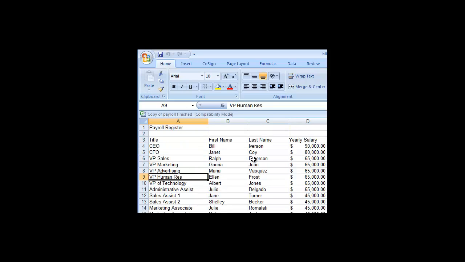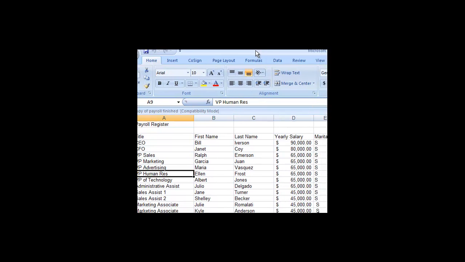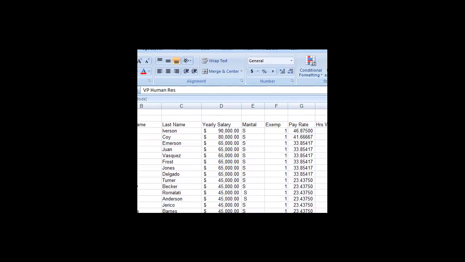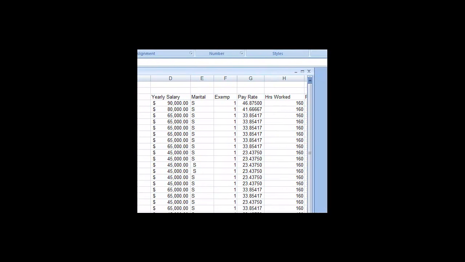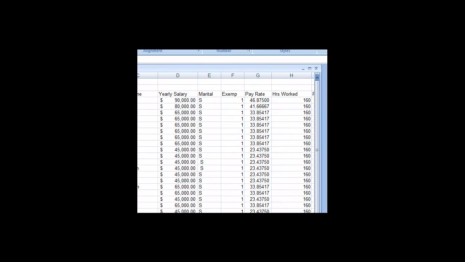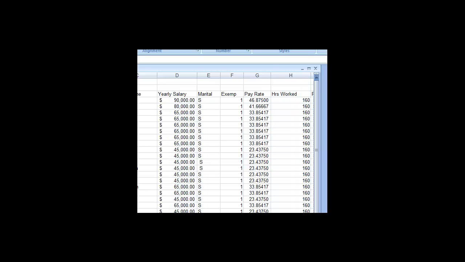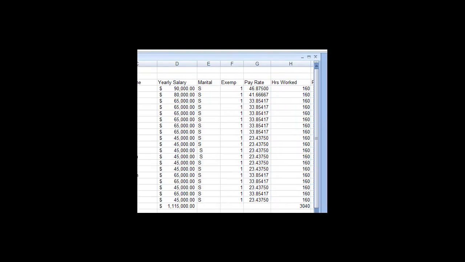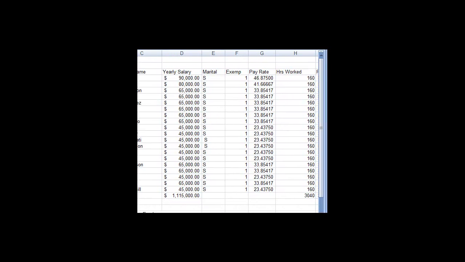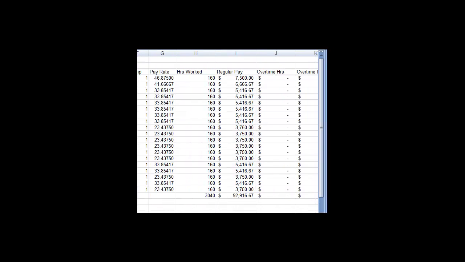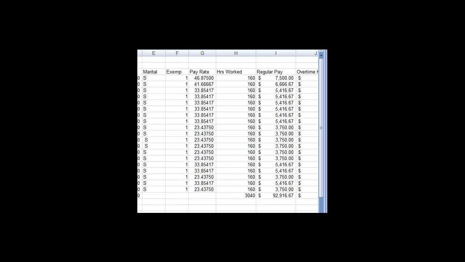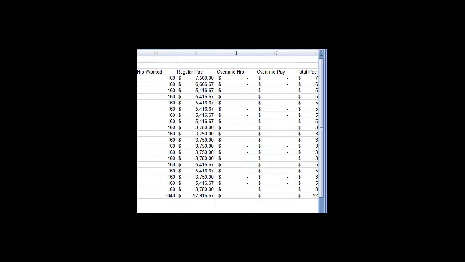I just made up some names, and again, this would be from your class list as to who's in there and what their different jobs are. You can see the yearly salary. I have marital status set for single for all of them. The spreadsheet calculates the hourly pay rate, because you can see those are quite high rates, and then it multiplies it by the 160 hours that everybody works in a month.